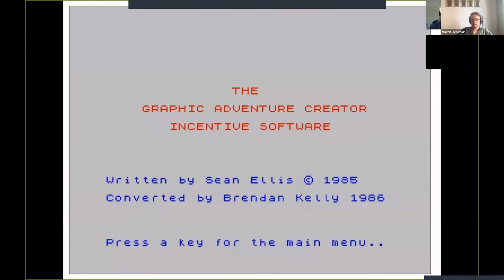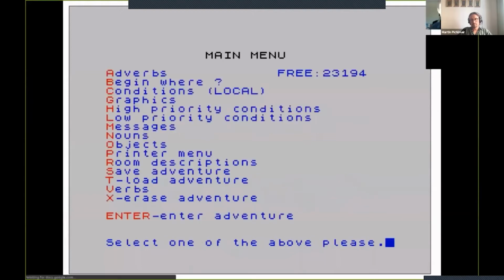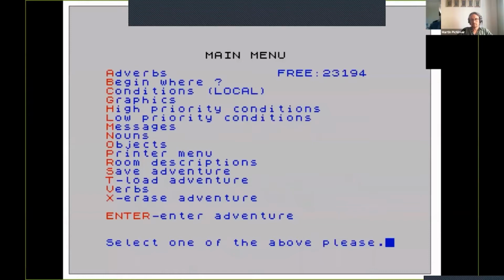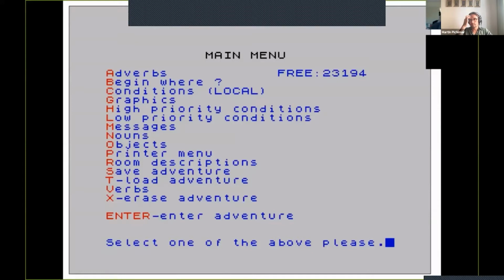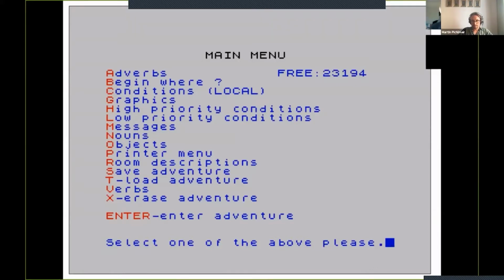Okay, it doesn't actually look like that much, but wait until you see the main menu, which also admittedly does not look like all that much. So GAC was a menu-driven program, as were many back in the 1980s. And what GAC gave you was a domain-specific language precisely tailored to the task of creating your own text adventure games. And optionally, you could add graphics into them to be displayed when the game was played.